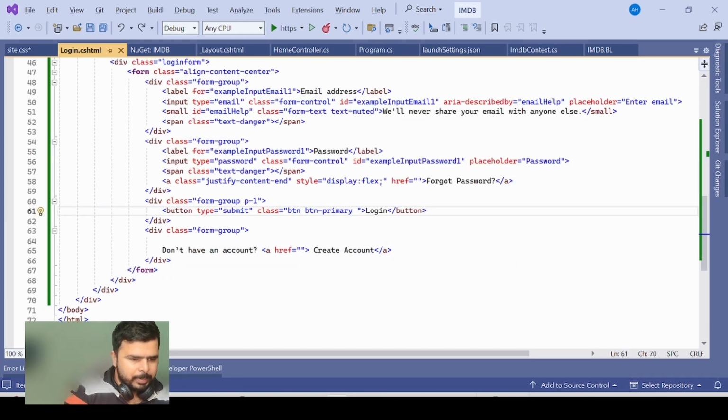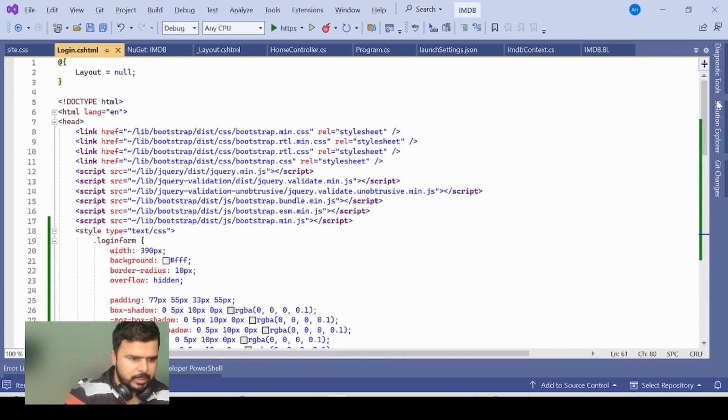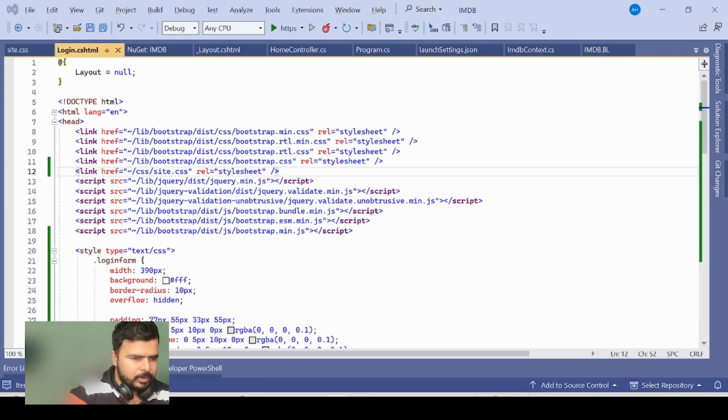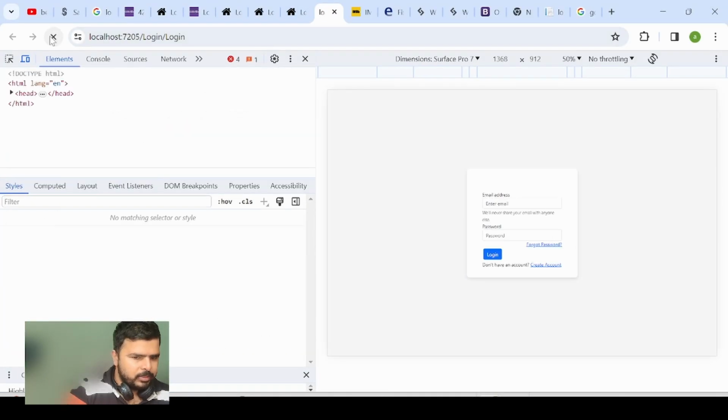The default Bootstrap class which is getting added is btn-primary. So this has its own style, and I need to add the reference to the same. Here I don't refer to site.css, so let me add that reference. Now if I go ahead and refresh my page, let's see how the button looks.